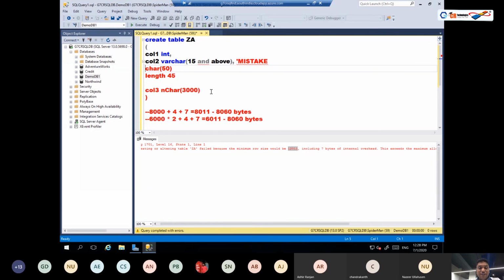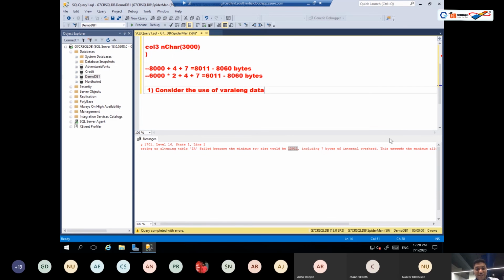So these are the recommendations I would talk about today. One, consider the use of varchar. Two, ensure you use the smallest possible data type. And three, which I am assuming you've already understood, do you really need Unicode? Okay, so those are the three things which I would leave you with today as a part of what you need to consider.